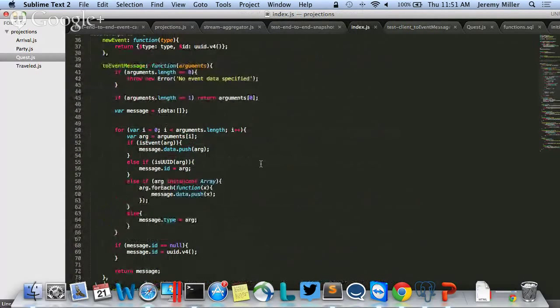This to-event message has a little bit of logic to interpret your arguments and try to find out what you're really doing. If you want to say, here's the ID and here's the event, it can handle that. If you're going to pass in one batch message with an ID property and a data array, it knows how to do that.